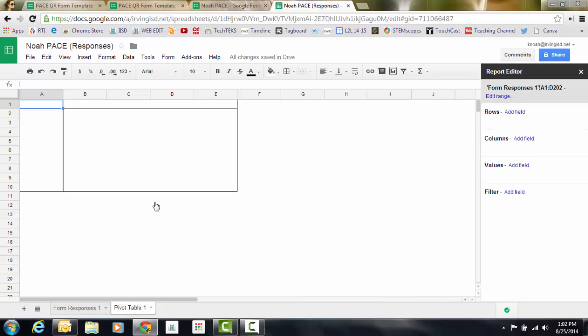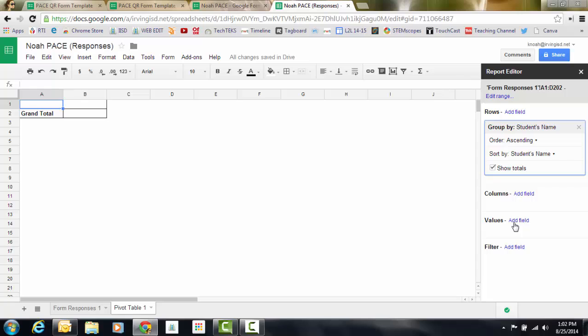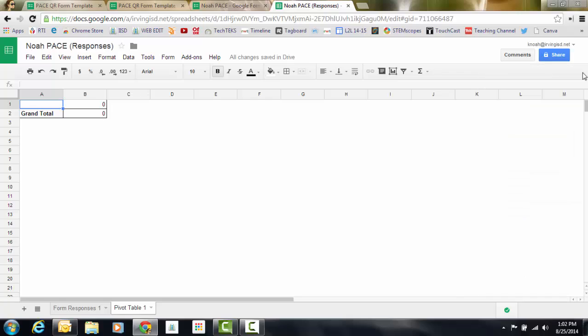What this is going to do is take all the entries that go into your form, and it's going to total them up for you. Where it says rows over here on the report editor, for rows you need to choose student's name. And for values you need to choose points for positive behavior. And once you've made those selections, you are done. You can go ahead and close the report editor.